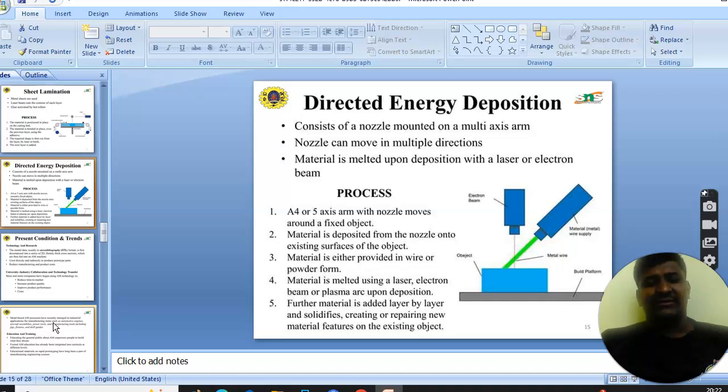In this, a 4 or 5 axis arm with a nozzle moves around the fixed object. Material is deposited from the nozzle onto the existing surface of the object. Material is either provided in wire or powder form. Material is melted using a laser, electron beam, or plasma arc upon deposition. Further, material is added layer by layer and solidifies, creating new features or repairing the existing object.